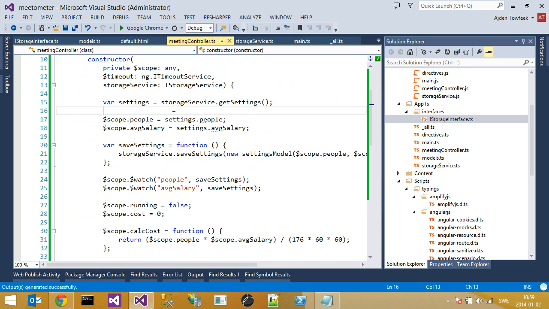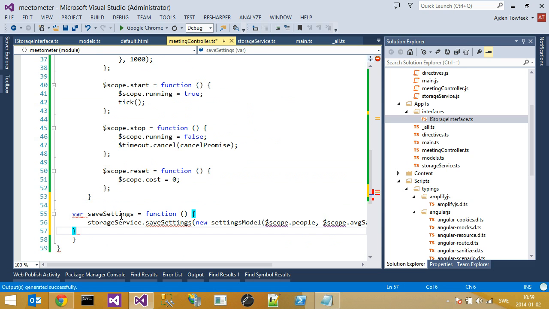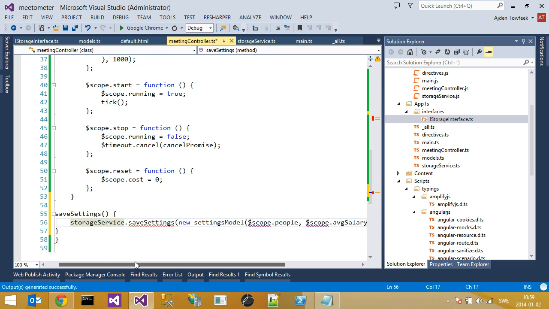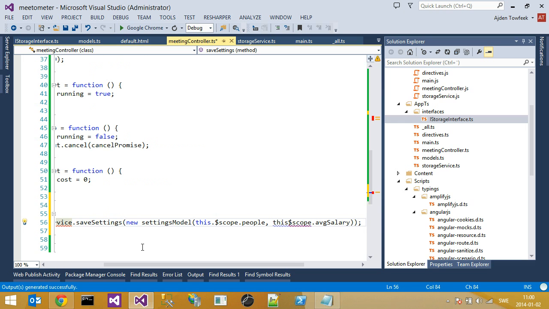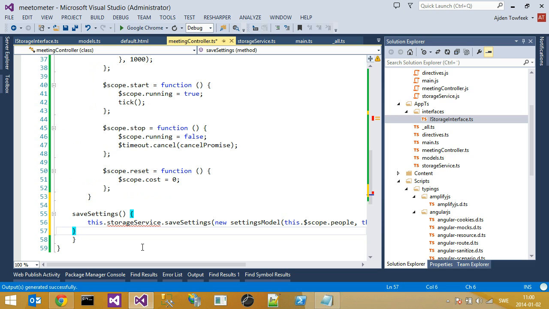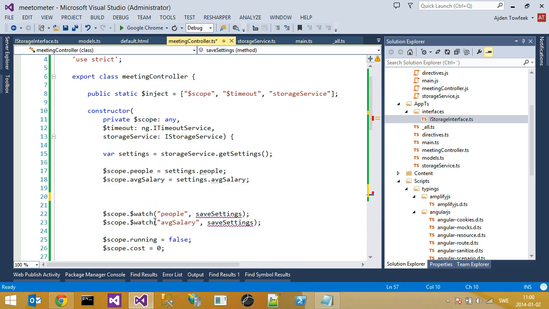So we can start by moving save settings outside the constructor, define it as a function instead. It will be defined on the prototype for this object. And now I must use this here and add this as well. This scope setter, format this. Okay, the property store setter does not exist on the. Okay, it could be that.